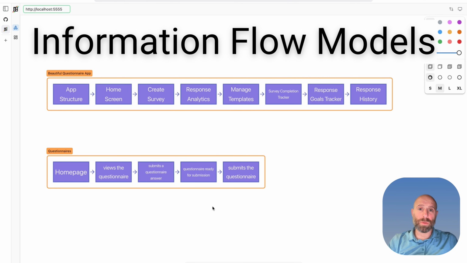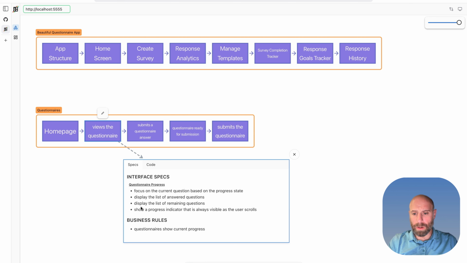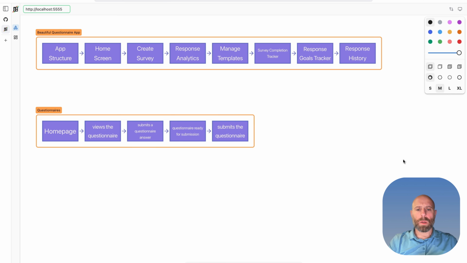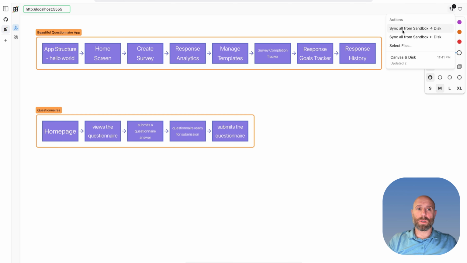This is an information flow model. If we look at the bottom one, we have a questionnaire. If I look at the details, there are front-end interface rules, and there are also some business rules. One might be that the questionnaire is allowed to be submitted when all questions are answered. If I come over here and I change this slice and say, hello world, what I'll see up here is telling me I've got some changes. And I can sync these from my sandbox to my disk.